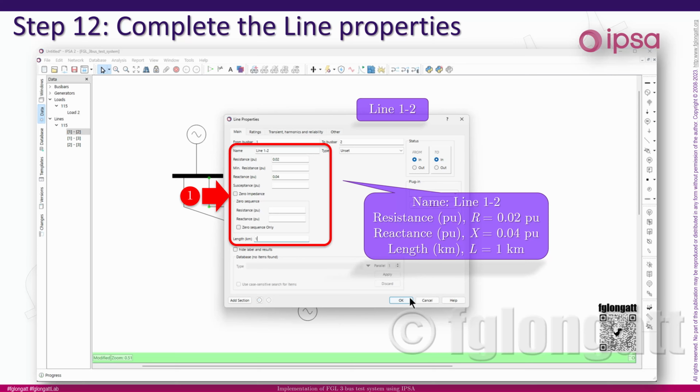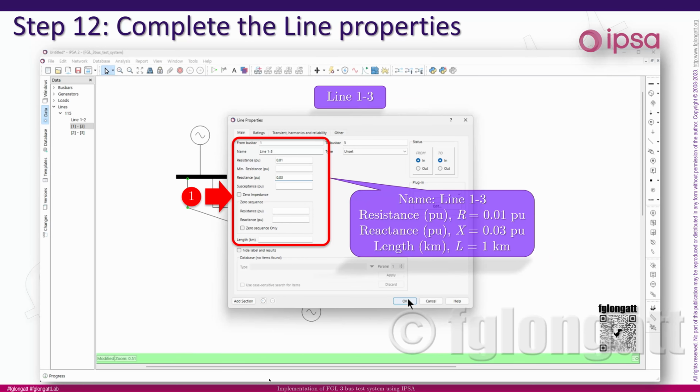We will do the same for transmission line 1-3. Transmission line 1-3, we change the name. We introduce the resistance 0.01 per unit, and the series inductive reactance 0.03. And the total length, again, 1 kilometer.